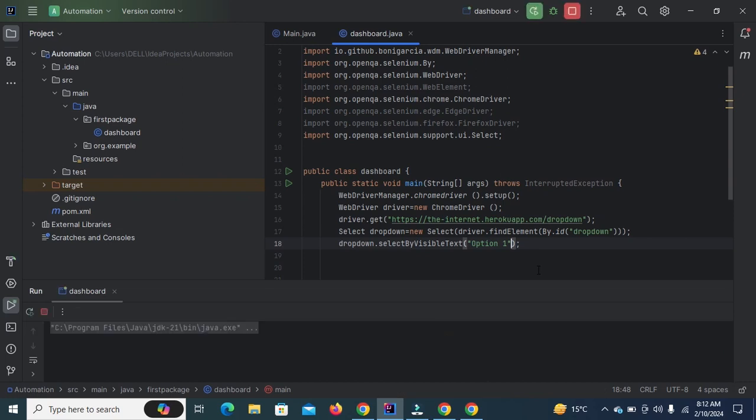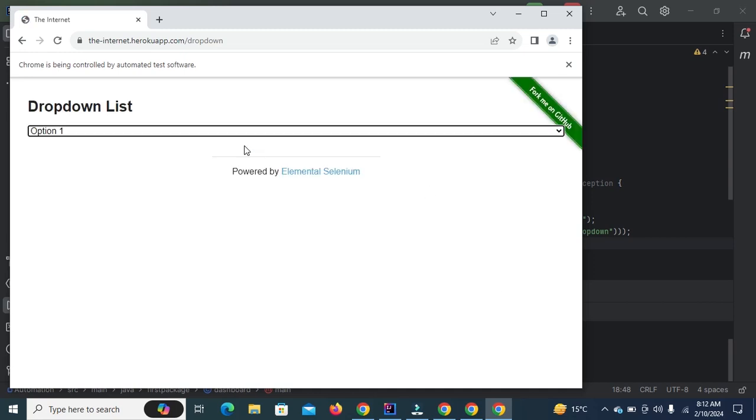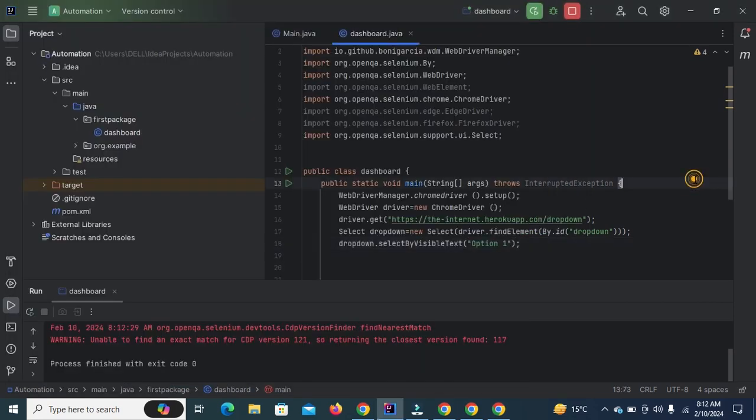Here multiple options are available. You can also select by index and you can also deselect. Option 1 is selected. Similarly, you can enter option 2. Now it will select the second option by visible text.